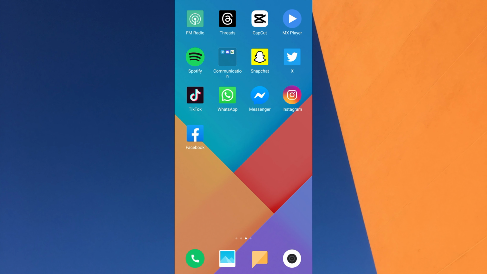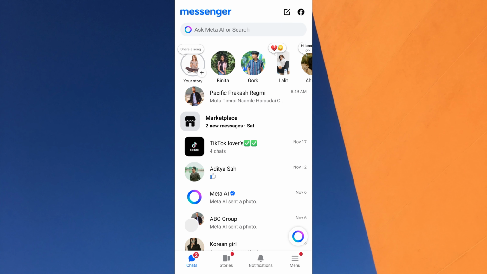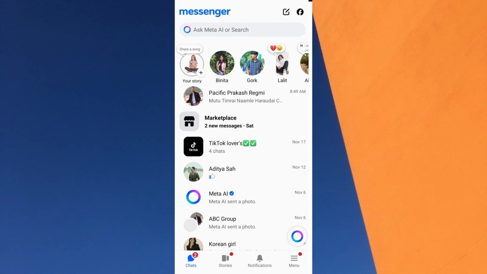To upload a video on Messenger Story, first, open the Messenger app on your mobile device. Once you're on Facebook Messenger, tap the Chats tab if you aren't already there. At the top of the screen, tap the plus icon in the Create Story section.